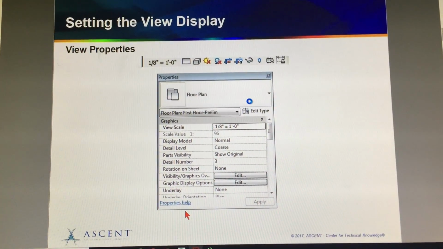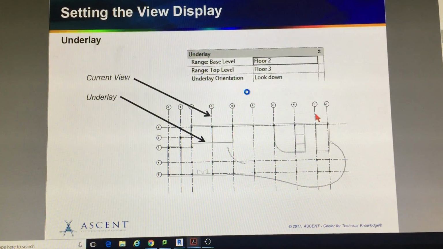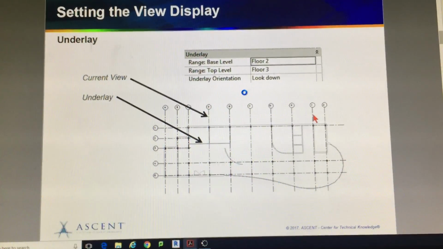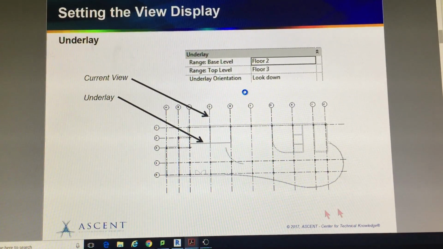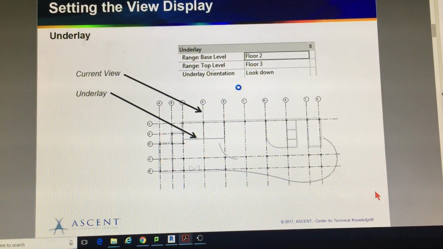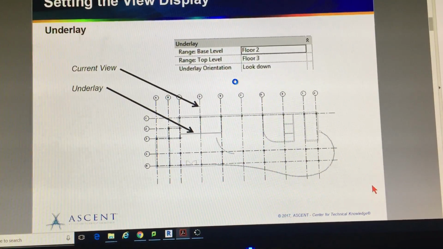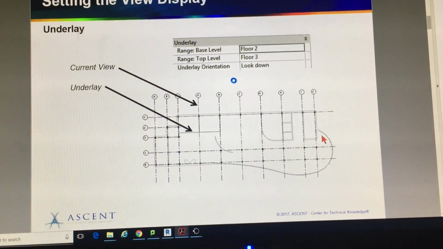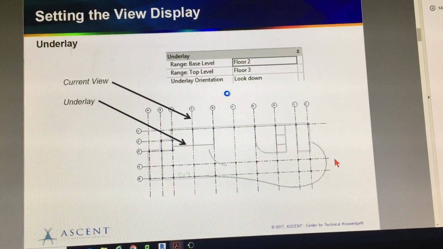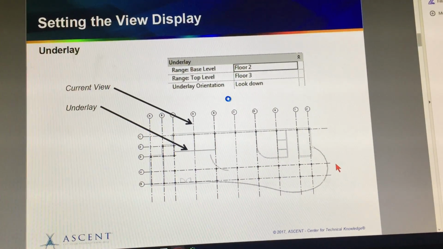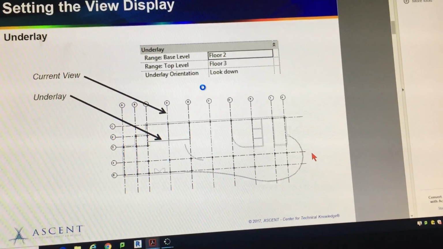View properties, right here, is where you can change the scale, and also we talked about the visual styles and so forth. Setting the view display is where you can tell Revit that you want to see some information. Let's say in this particular instance, you're looking at a floor plan, but you're also seeing an underlay of floor 2 and floor 3. So the underlay is giving you information that is not part of this particular view, but you're seeing it come through, and that's valuable when you need to refer to content that's underneath or above the level you're on.